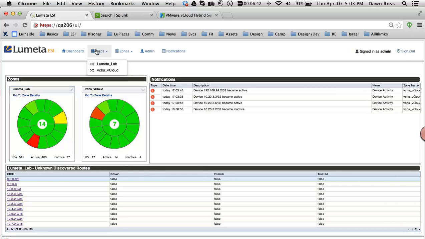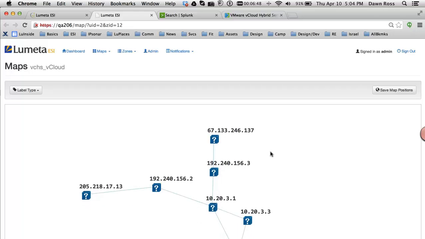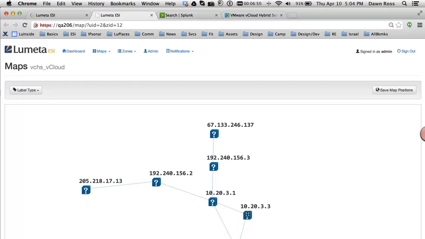Next thing I want to show real quick is the mapping feature. So here is a map of our VMware infrastructure, and you can see this device that just kind of popped out of nowhere is the new BIOS router that I just enabled.